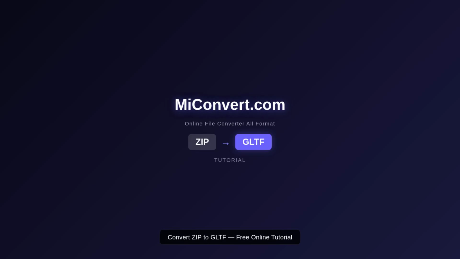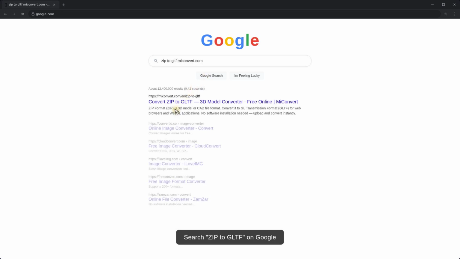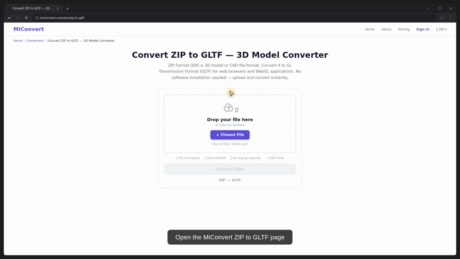Welcome to MiConvert. In this tutorial, I will show you how to convert zip files to GLTF format, completely free and online. Open your browser and search for zip to GLTF MiConvert.com. Click on the first result to go straight to the converter. You are now on the zip to GLTF converter page. The interface is clean and easy to use.